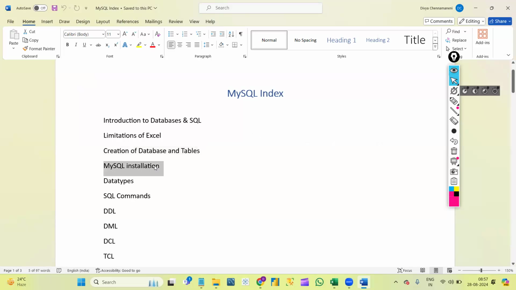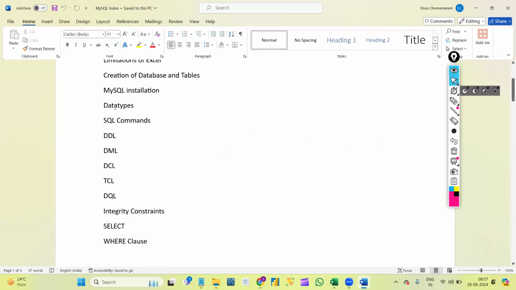Then I will show you the MySQL installation process. From here, all the concepts will start. What are data types and the SQL commands? We have different types of SQL commands. What are all these? And we will see everything practically.